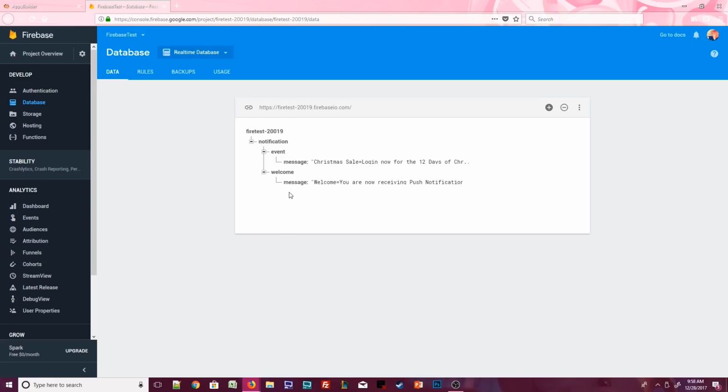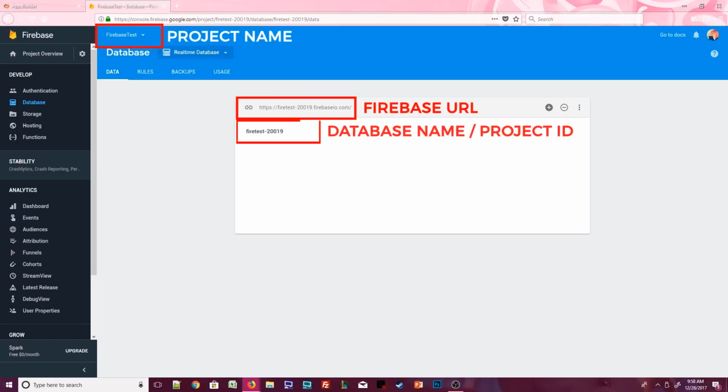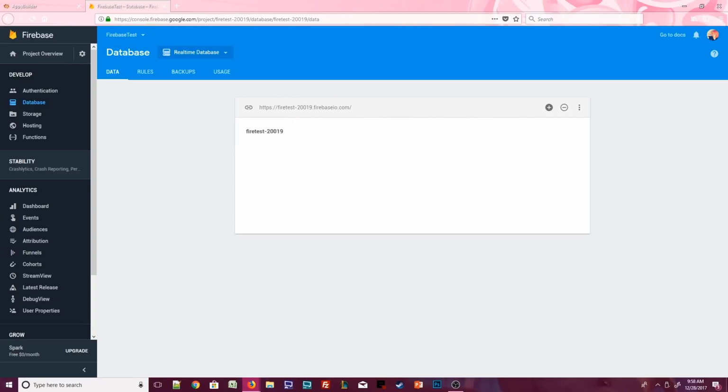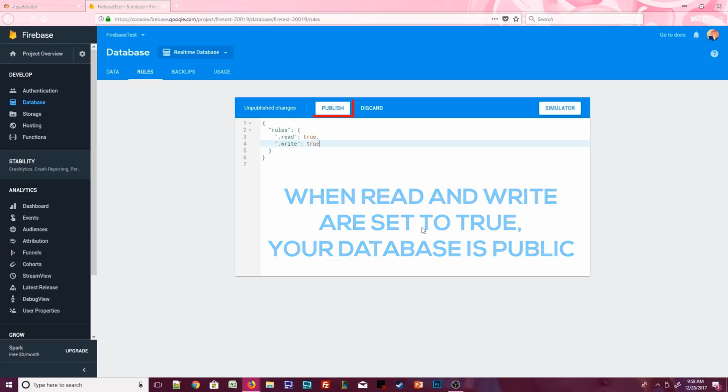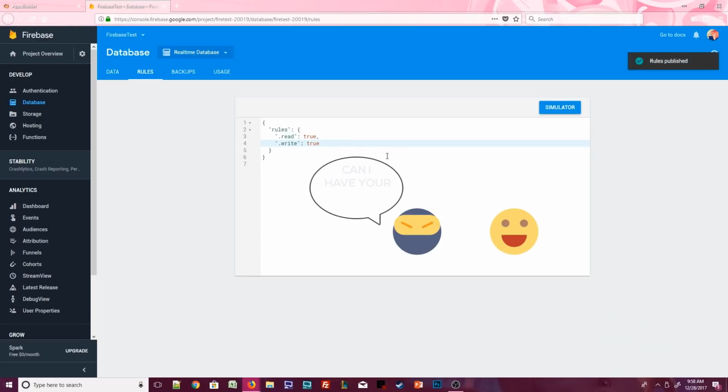If you're using a brand new project, obviously you won't see anything except your project name, your specific URL, and your project ID. Let's head to the rules section and change the write option to true. Now, keep in mind that doing so will make your database public. Anyone who has access to your project URL will have access to your database, so this project is not secure. Granted, the only way they'd have access to your project URL is if you gave it to them.